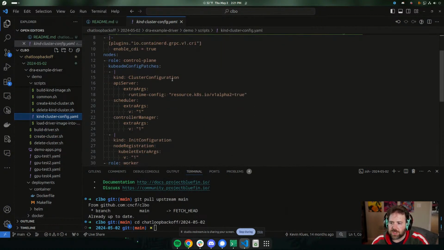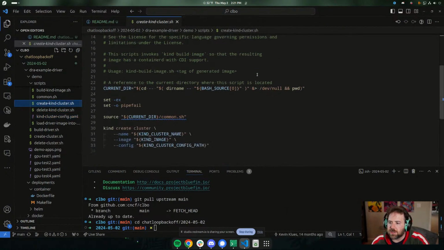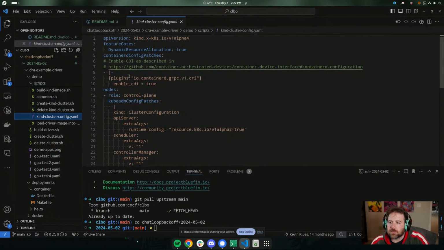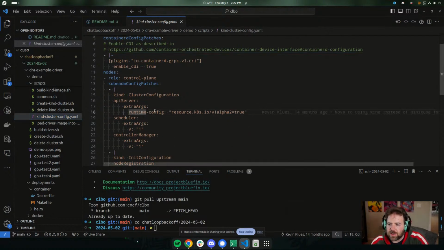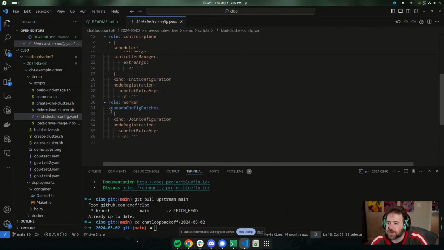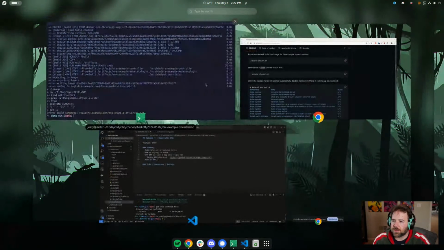And my question is answered. Create kind cluster will create a kind cluster with a name, specify an image, and then the cluster path, which will load this up. And then runtime config resources, so it enables that resource endpoint, or that API, I guess. Cool. That makes sense.